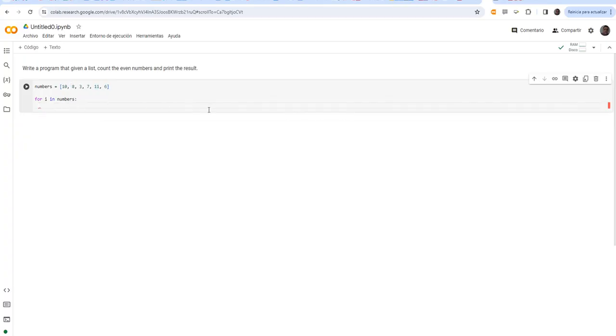So inside the for loop we want to check some condition, in this case that the variable i can be divided by 2. So if this condition is satisfied, we want to count how many numbers. So let's start with a variable count, initialize it to 0, and each time this condition is satisfied, the value of count can be increased by 1.